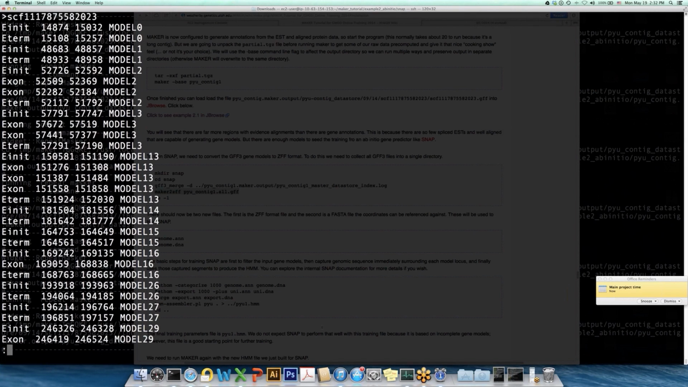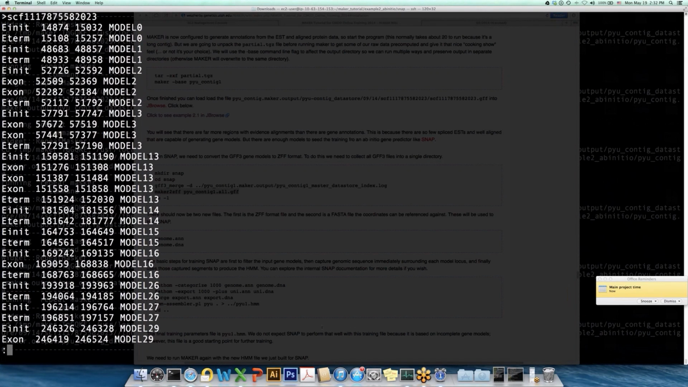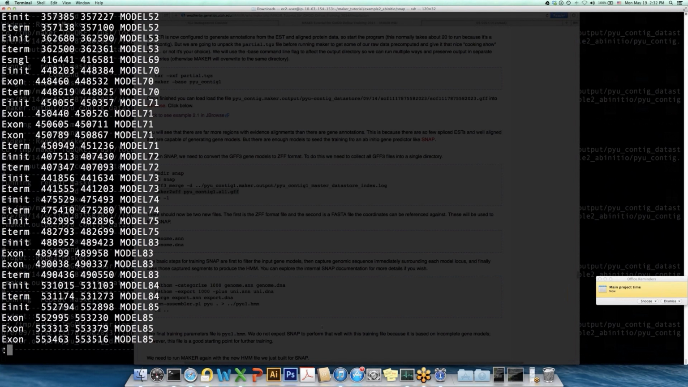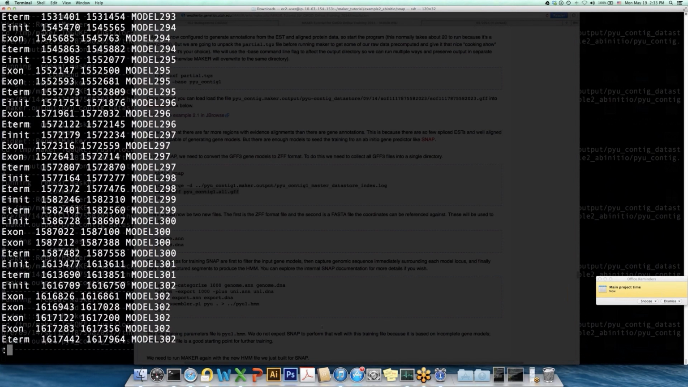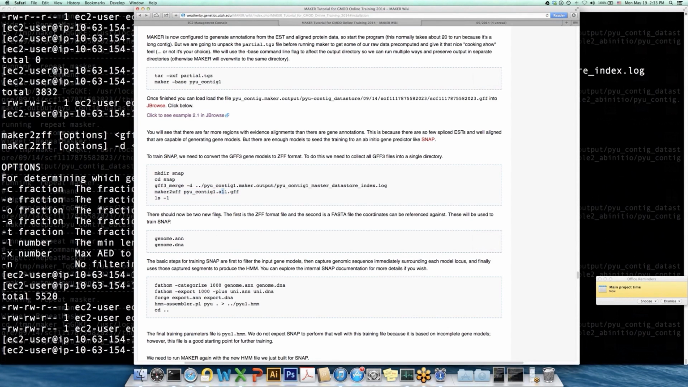This is what ZFF looks like. You can see for an individual gene, it defines exons: initial, terminal, and interior exons, or single exons. And using the models we have in that, we'll be able to train SNAP.